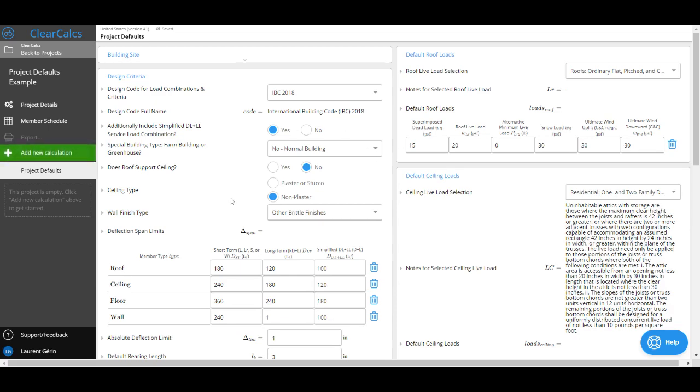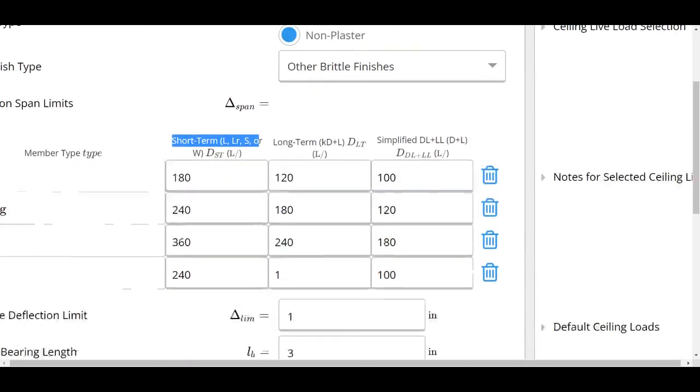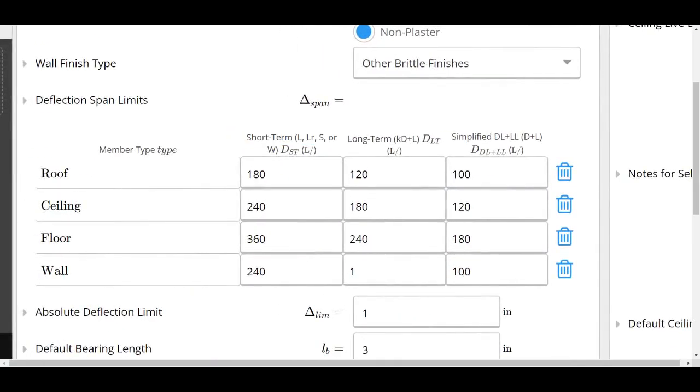So I'm going to start here. Since we're going to be looking at floor joists, I'm going to start by setting my deflection limit. If I come here to my deflection span limits, I can look at floors. And I see by default, I've got an L over 360 short-term deflection limit and an L over 240 long-term deflection limit. We see kD plus L, so that means the creep component of our dead load. So only the creep component, after the beam is installed, and the live load. So we're limited to L over 240.